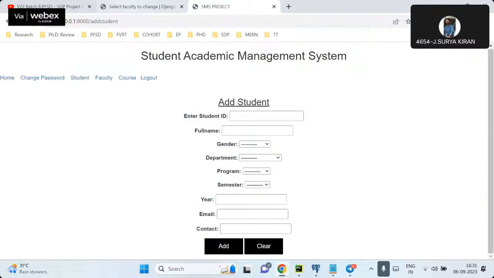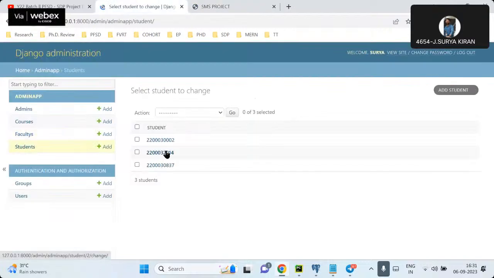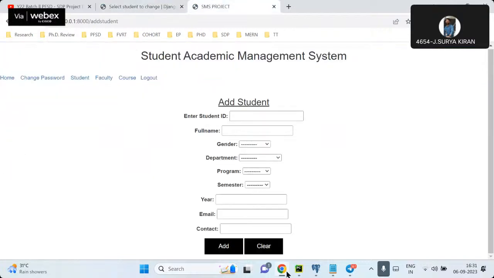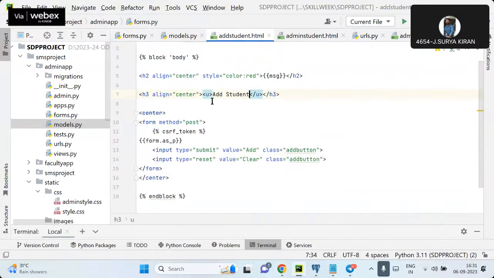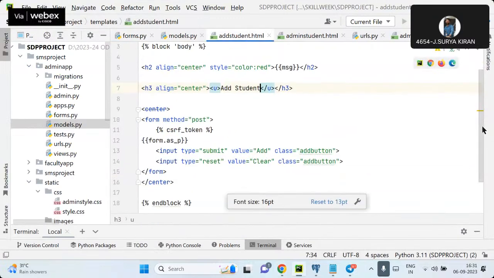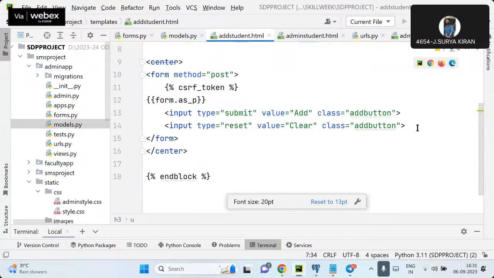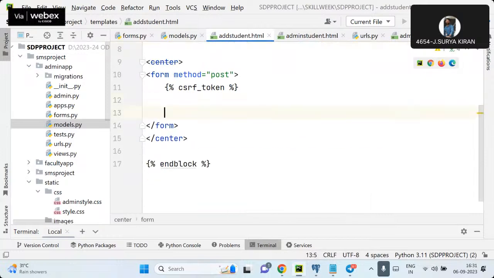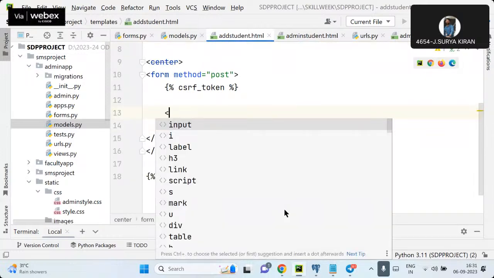Refresh. Student. How many students we have totally? 3 students. Now the look and feel is not good. So how to do this? What I'll do is remove this entire part. Let's take in the table format. Table.